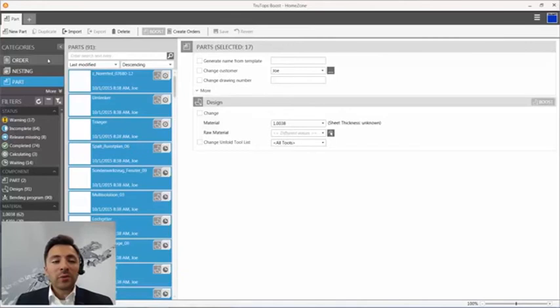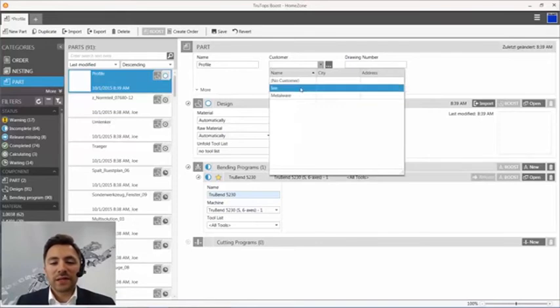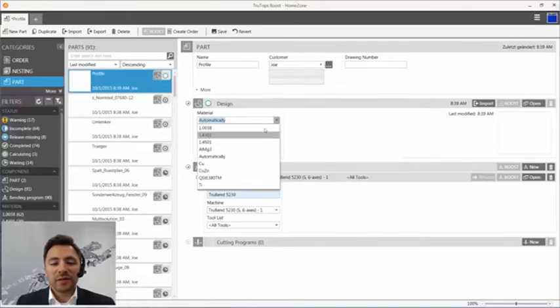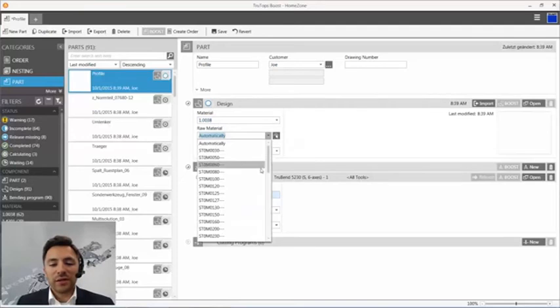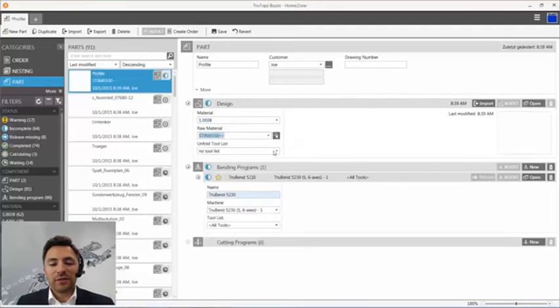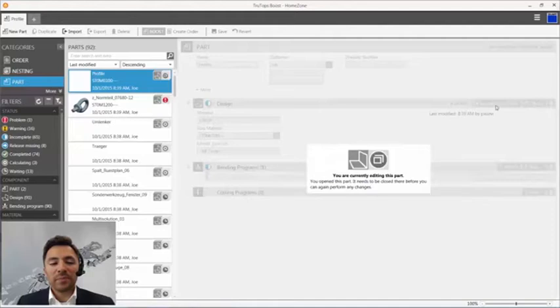So meanwhile, we can create a new part, and I will give it a name, assign a customer, and again assign the material information. I can even set the thickness and my tool list, and let's say it would be for 1 bending machine. So I open it up.